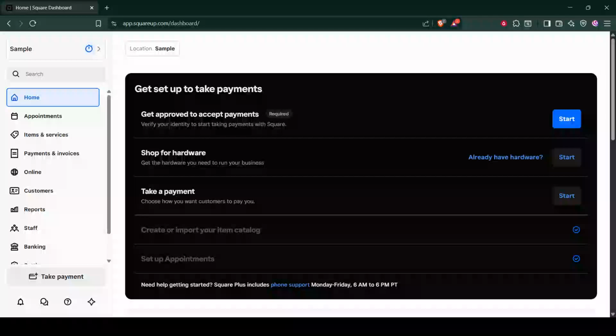In today's video, I'm going to teach you how to change your address using the Square Appointments feature. This is a handy guide for those who have recently relocated or simply need to update their business information to ensure your clients have the most current details.